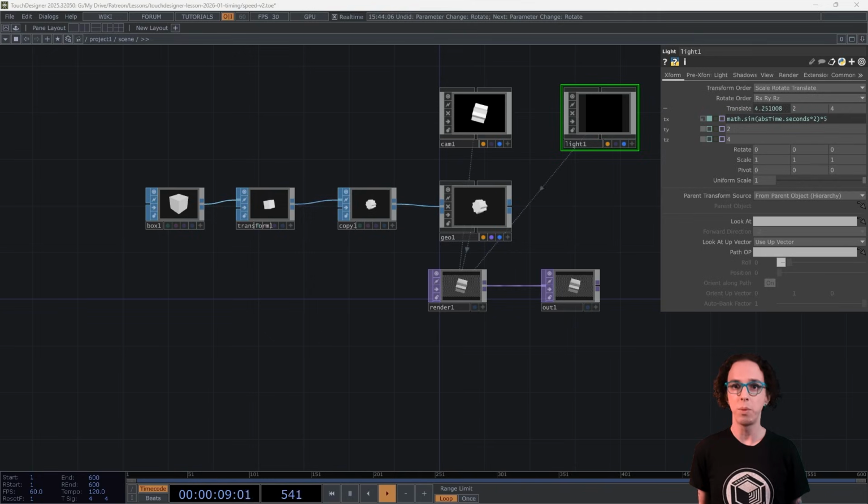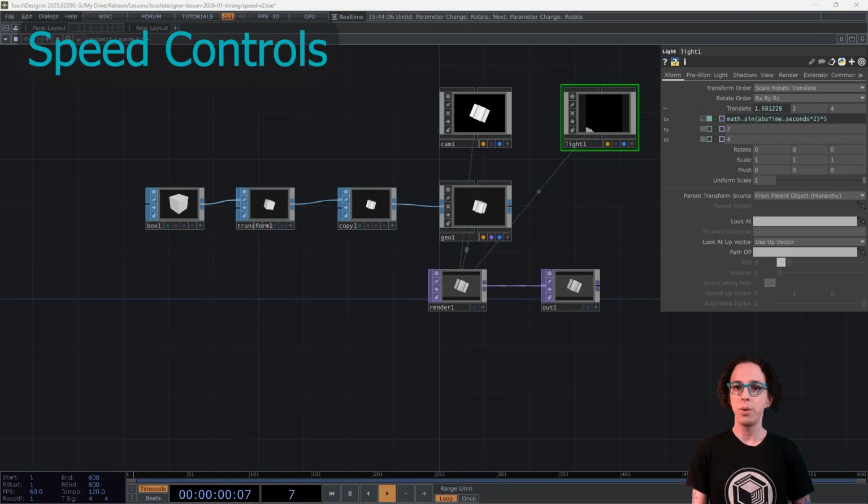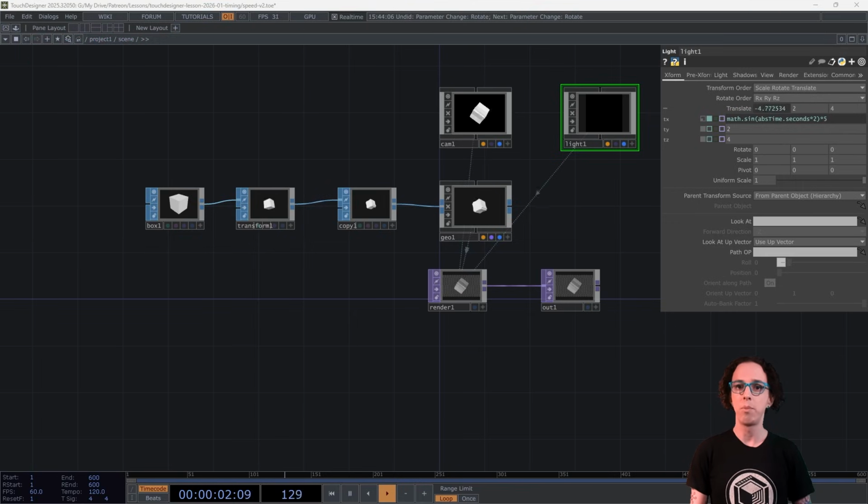But what happens when we want to slow it all down a little bit? We now have 3 different expressions that we need to update. And this is a really simple scene. This could easily be a whole lot more than just 3. You could even have multiple nested layers of components with expressions all the way down through it and so on. So let's add some speed controls as parameters on the parent component.